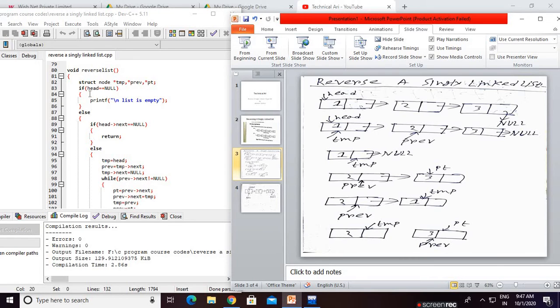Now check if head equals to null. No, because head is pointing to a node, meaning storing the address of a node. So how can it be null? No. Go to the else part.